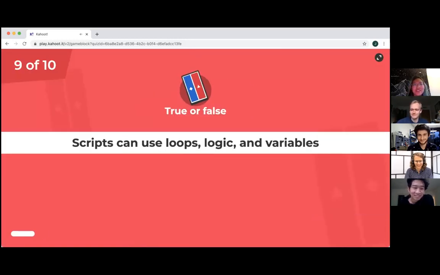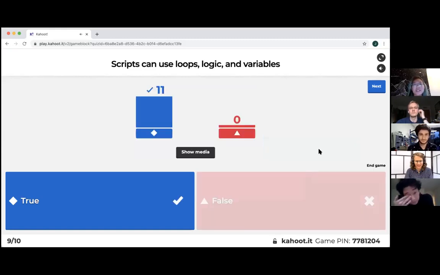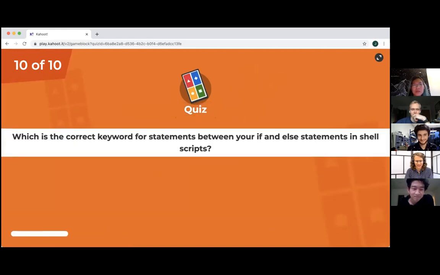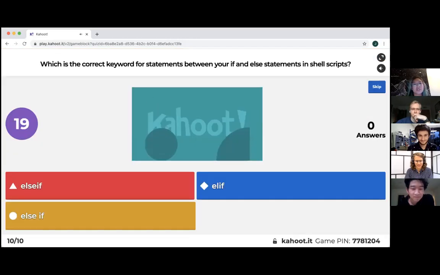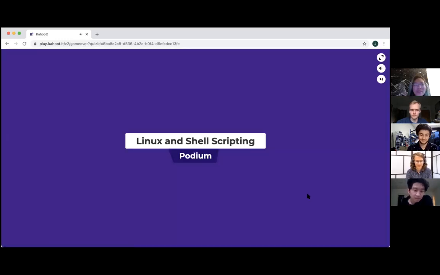Yay. All right, true or false? Scripts can use loops, logic, and variables. Which is the correct keyword for statements between your if and else statements in shell scripts? Else, elif, or else if? A little bit weird, but that's how it is.